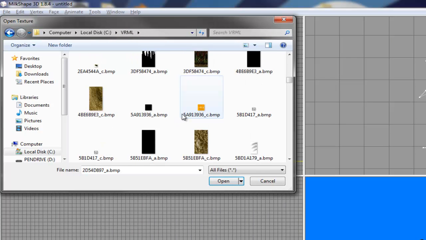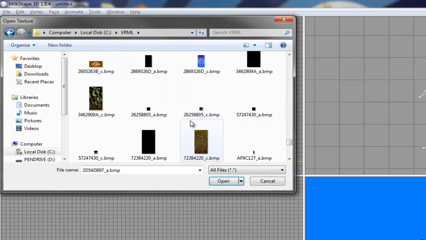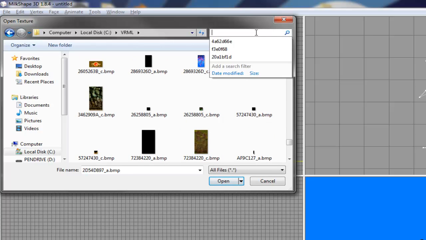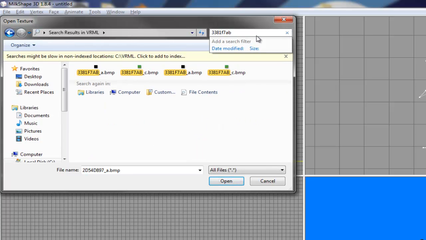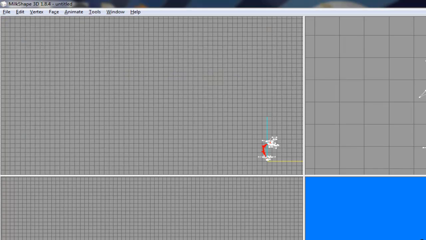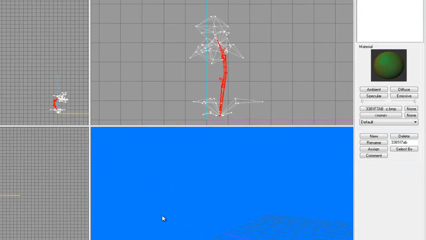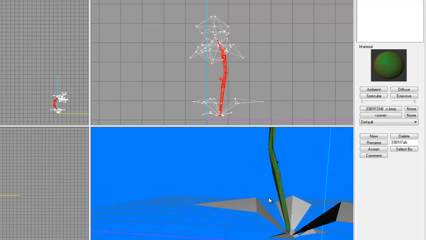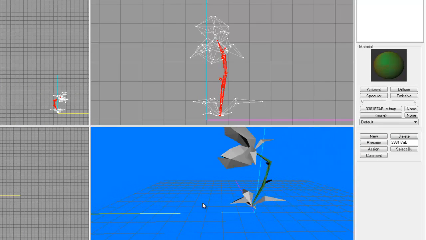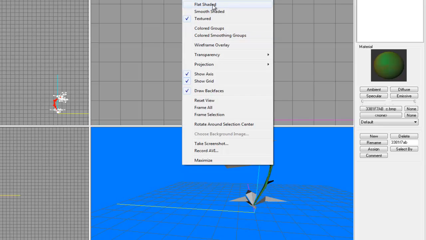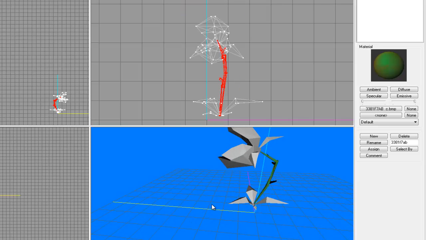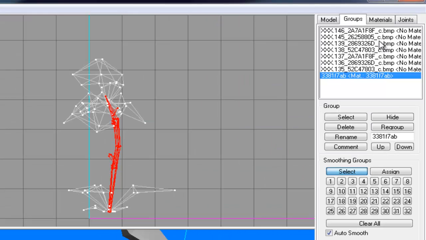the same place you ripped it from and look for that name, and I think that one is it. Let's have a look. Yep, that looks like it. And make sure you got it selected to texture. Well, you might not see it. Let's see if I can finish this up.